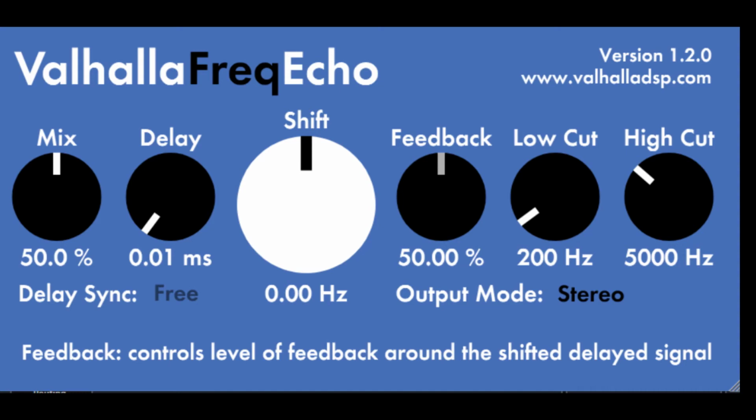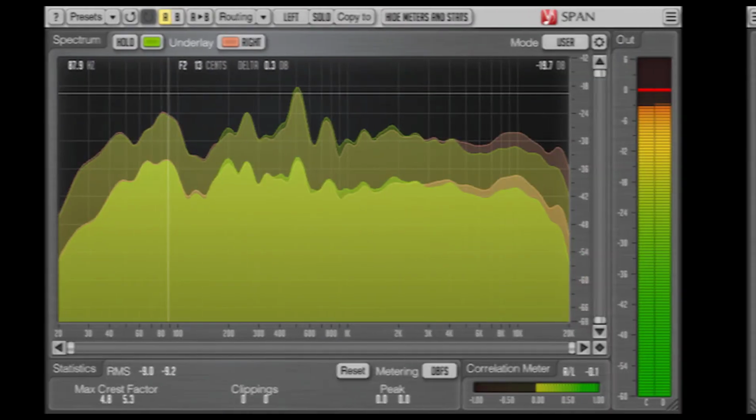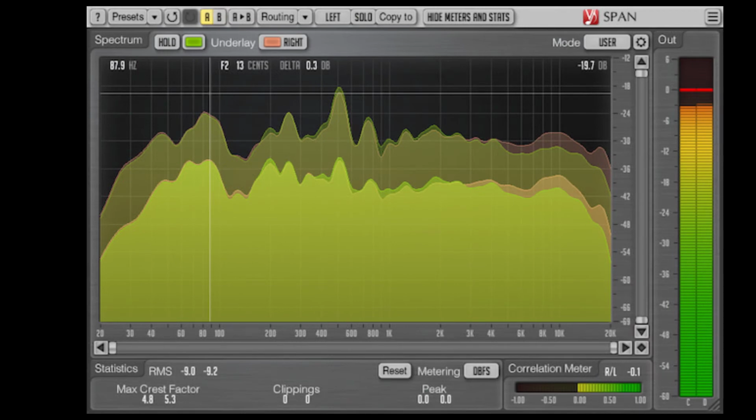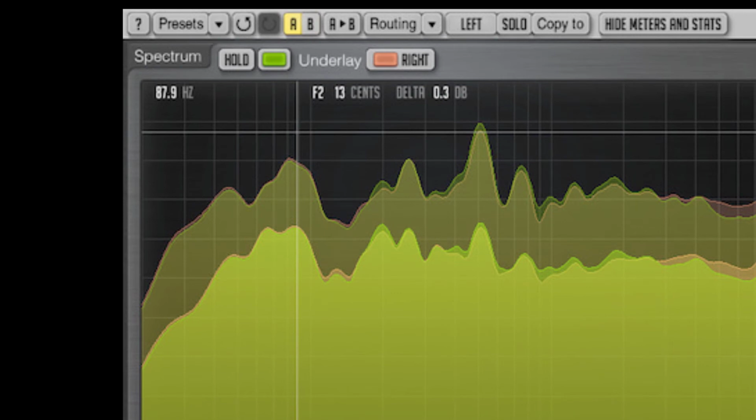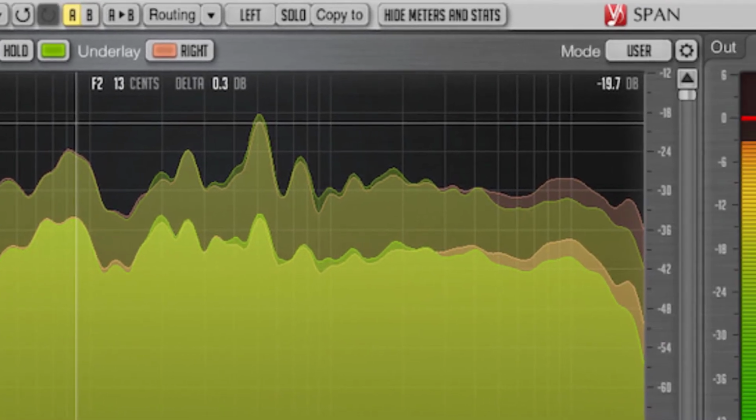The next plugin is Span, made by Vox & Go. Span is a high-quality spectrum analyzer plugin with a lot of advanced features including output signal power statistics, spectrum smoothing, clipping statistics, stereo and multi-channel analysis, and much more.